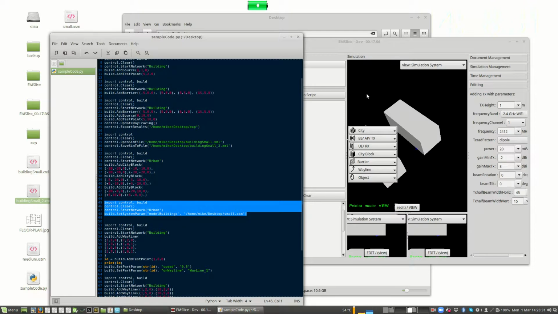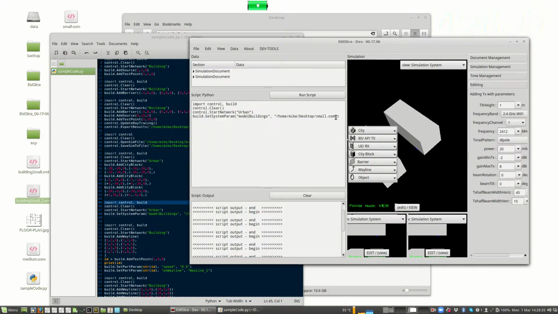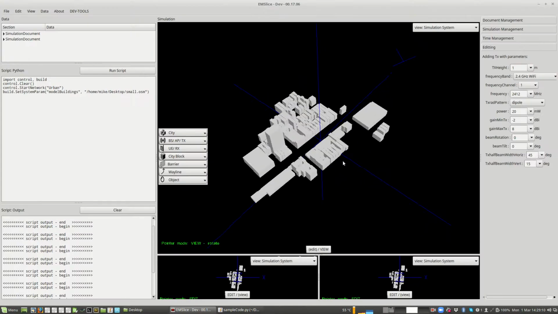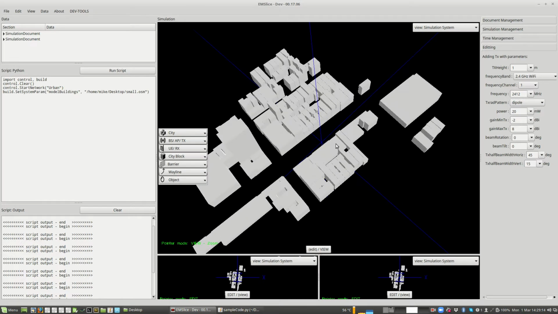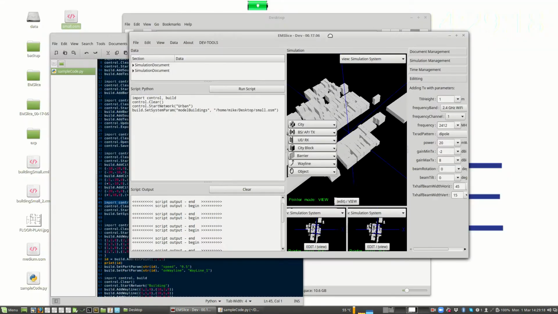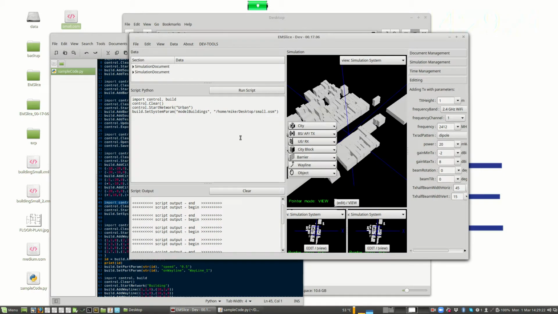I can also create an urban network and import an OpenStreetMap file. So this uses the build.setSystemParam, which sets the model buildings parameter of the system, which in this case is an urban simulation, and it sets that parameter to an OpenStreetMap file, which is small.ism on my desktop. So if I run that, I have a new urban simulation model with an OpenStreetMap file loaded into it. And then I can add transmitters and receivers, etc. in GPS coordinates as well.